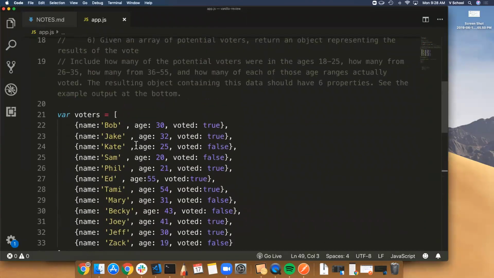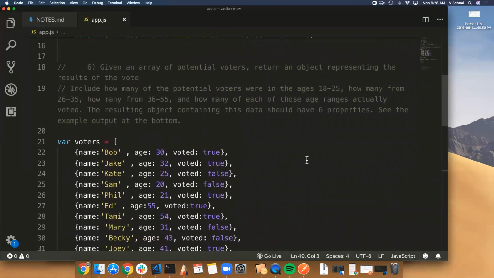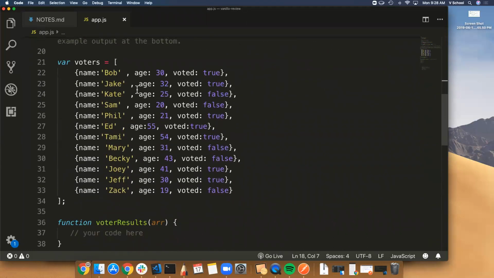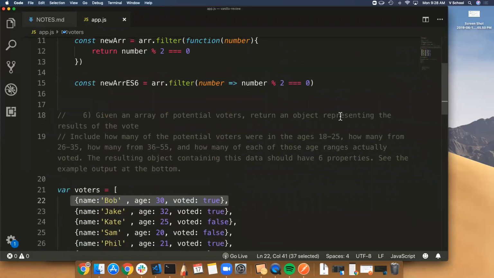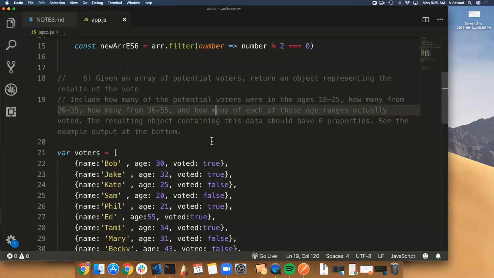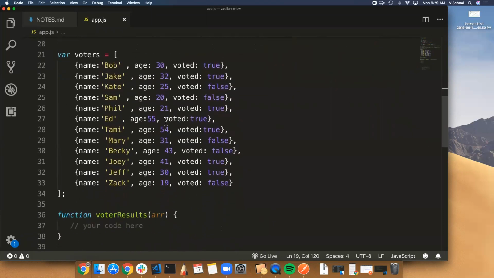All right, so this is a pretty standard question, but it's kind of a full question. So let's break it into parts. Given an array of potential voters, which we have here, it's an array of objects, return an object representing the results of the vote. Include how many of the potential voters were in the ages 18 to 25, 26 to 35, 36 to 55, and how many of each of those age ranges actually voted. The resulting object containing this data should have 6 properties. So it says see it below.